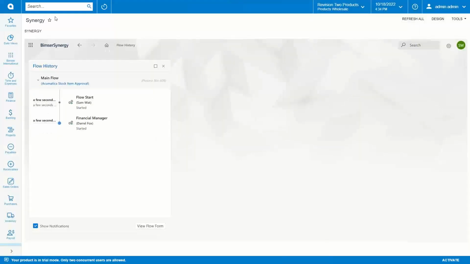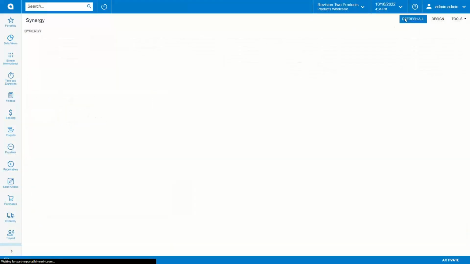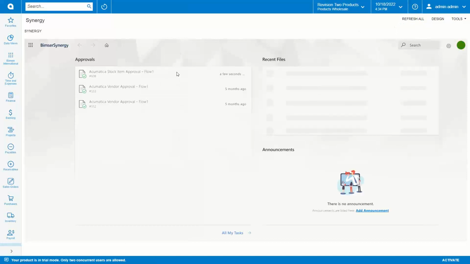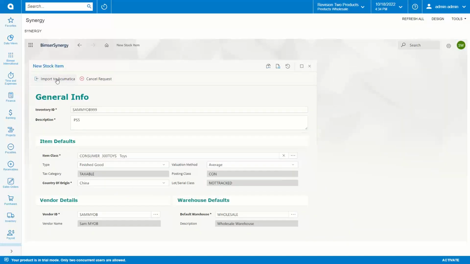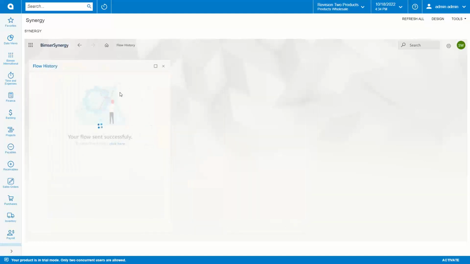I'm going to log back in to my own account. And at last, I'm going to give it the final review, and then I can import all this information to MYOB Advanced. And once it is done, again, we can find this record in MYOB.